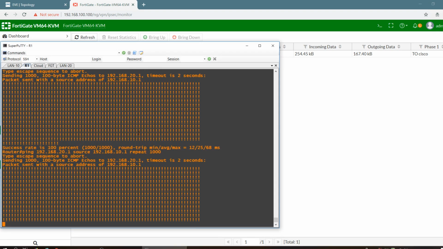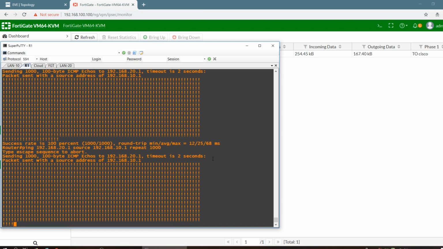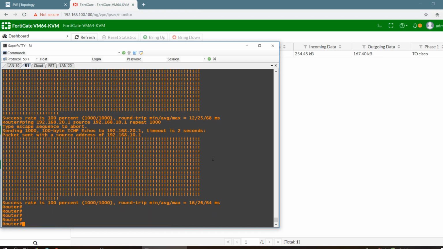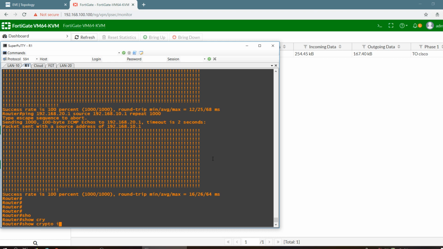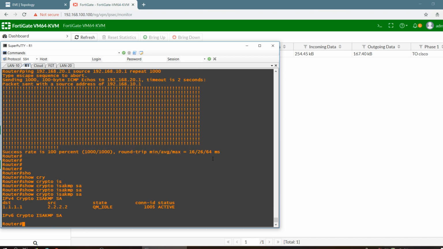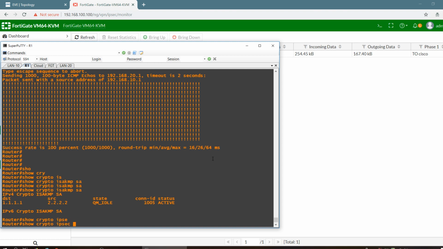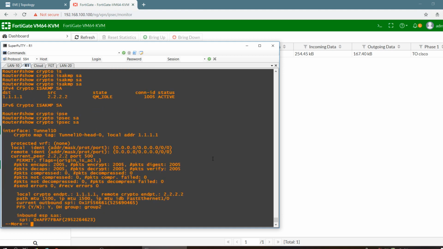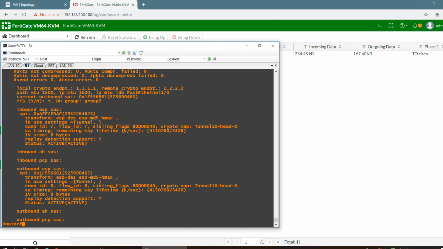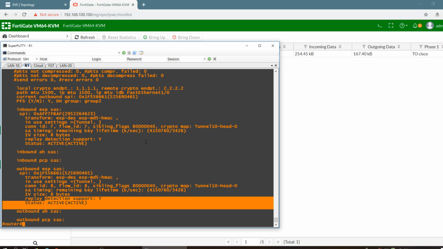And let me stop this ping. Okay, so crypto ISAKMP security association tunnel is properly up. And let me check the phase 2. Yes, you can see that status.